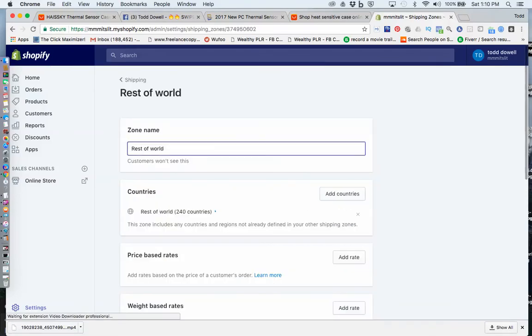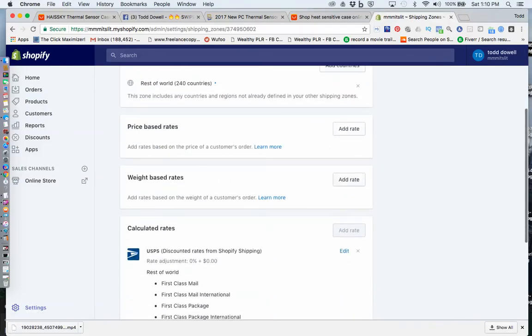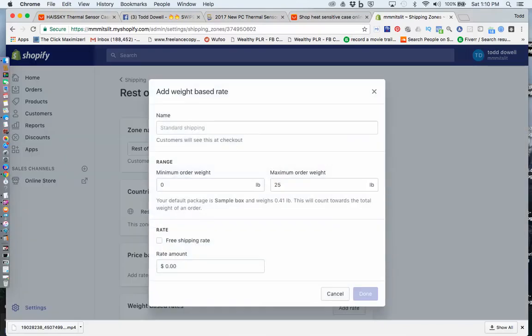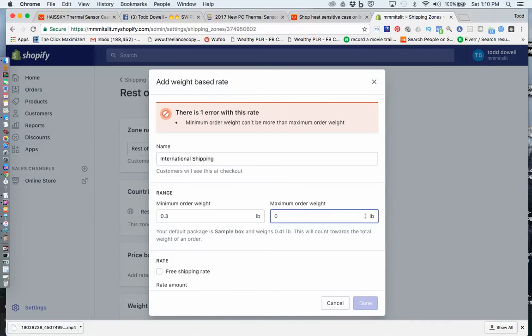This time I'm going weight-based rates. And then this time I'm going to put international shipping. And I'm going to use the same weights as I did before. This time I'm going to put a little bit of a higher price for the shipping to international, which makes more sense, obviously. If you're running international traffic, you might incur a little bit of, obviously, higher fees as far as shipping is concerned.